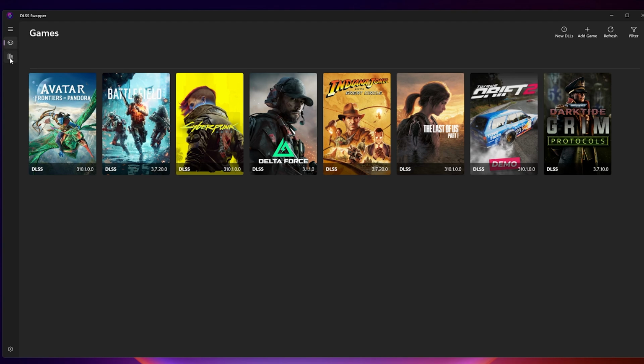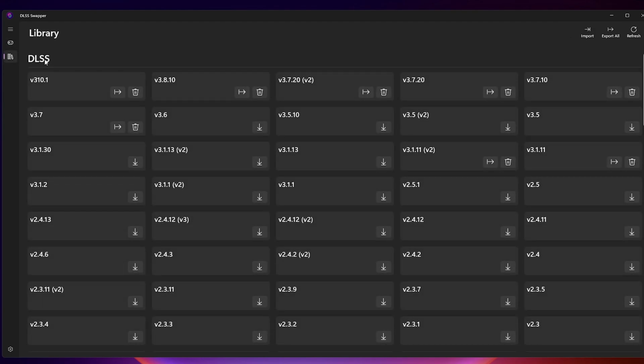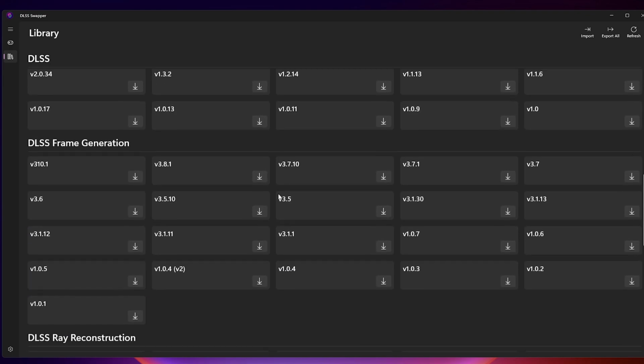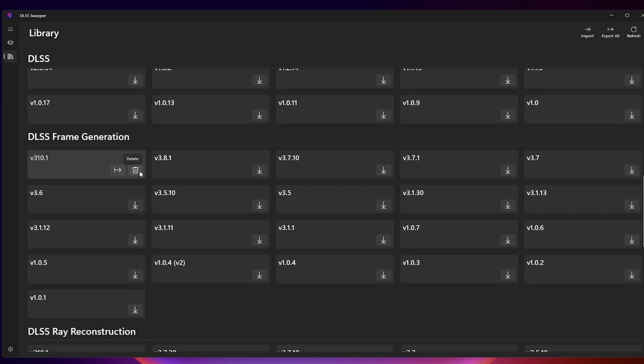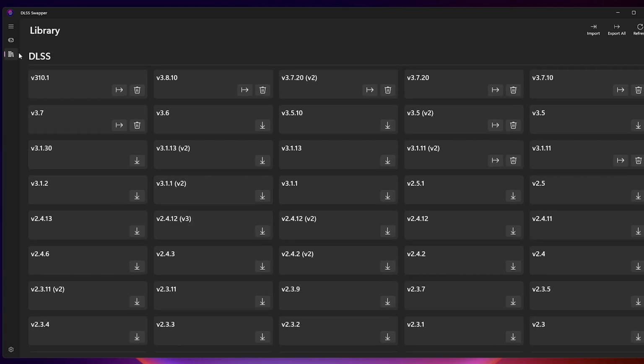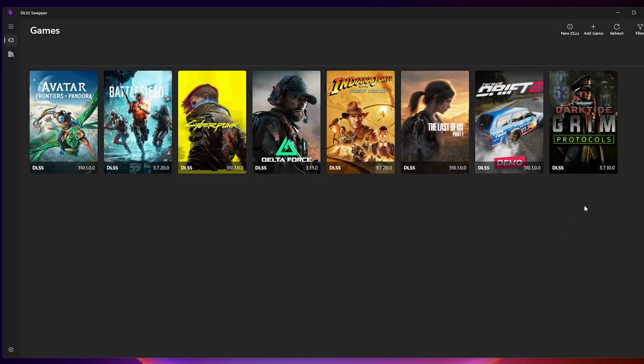Now, to start swapping, you'll need to download the files first. On the left, click the Books icon, and an enormous library of DLSS, FSR, and XeSS files available will appear. Download the versions you want to experiment with by clicking the down arrow next to each file. Be sure to scroll down the list and get the latest frame gen and ray reconstruction files too if your card supports it. Once you've grabbed all the files you want to play with, click on the Games icon on the left and choose a game to update.